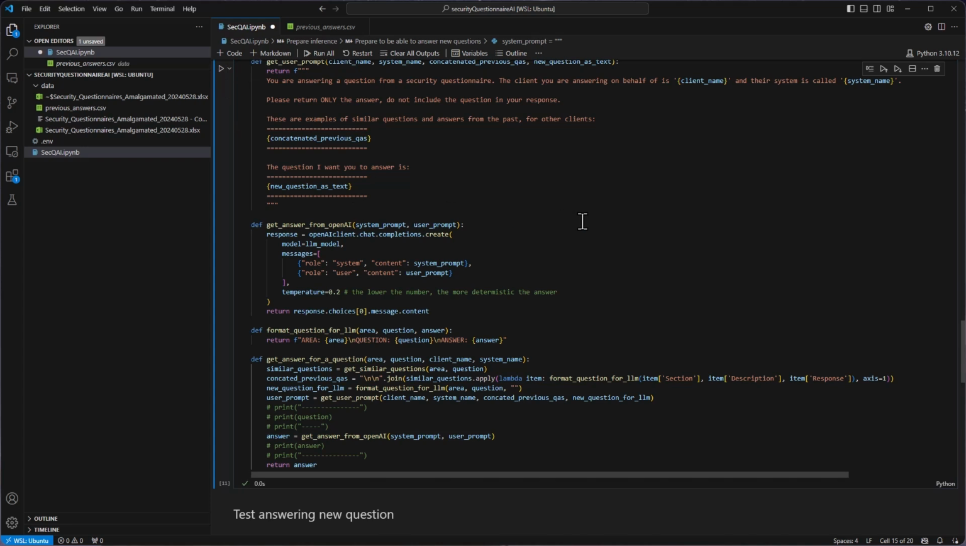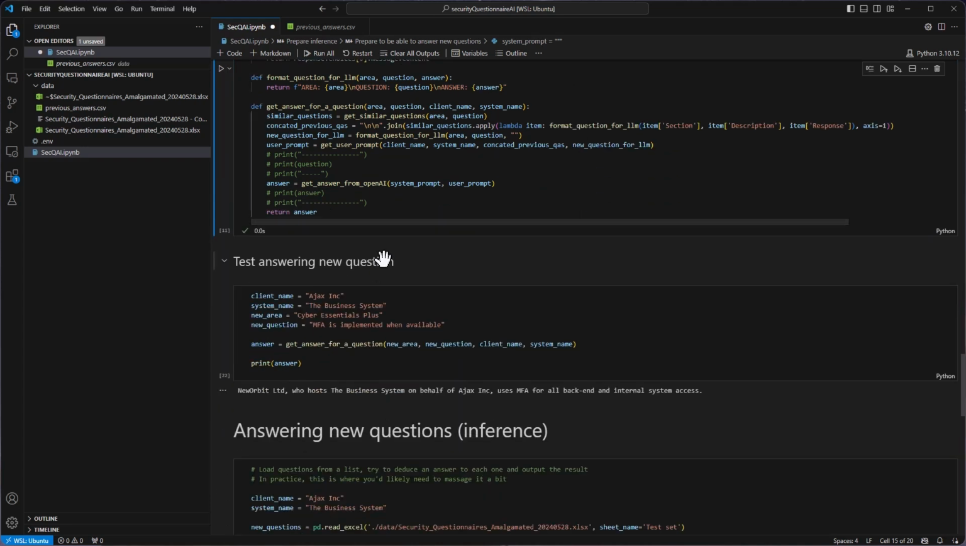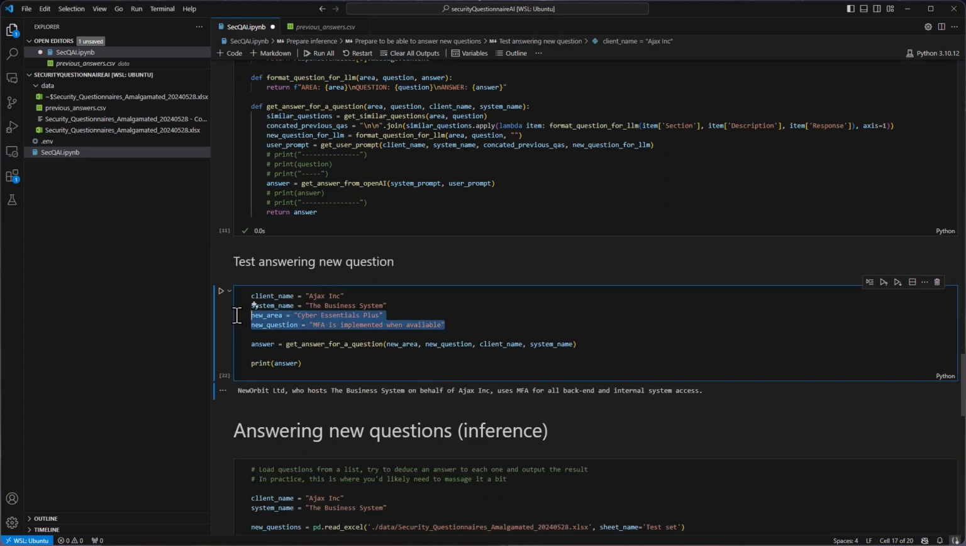Now, I'm going to just do that, and then we're going to do a question. I'm going to take the same question as before: MFA is implemented when available. And I'm going to run that. That'll go and find the previous questions, pass them to the LLM and come back. And it then says, NewOrbit Limited, who hosts the business system on behalf of Ajax Inc., uses MFA for all backend and internal system access. So that's a pretty good answer to that question. That's basically it. And all we now have to do is run that for every question.